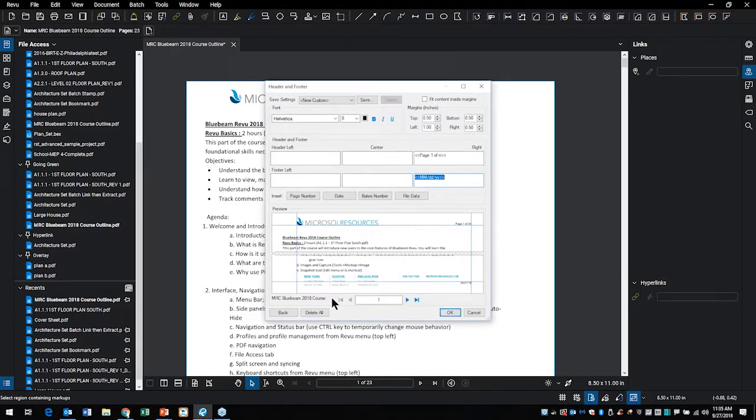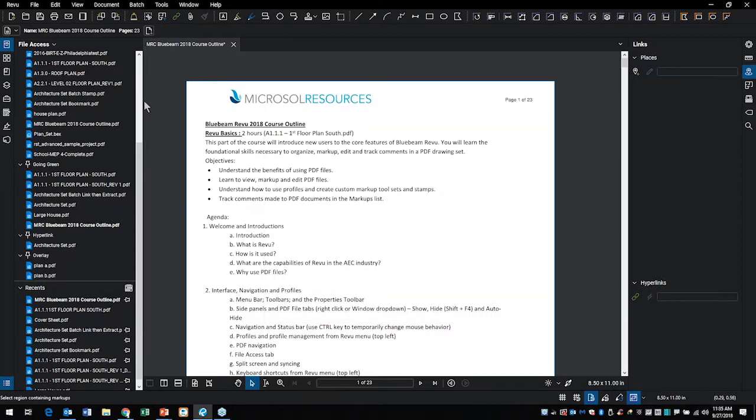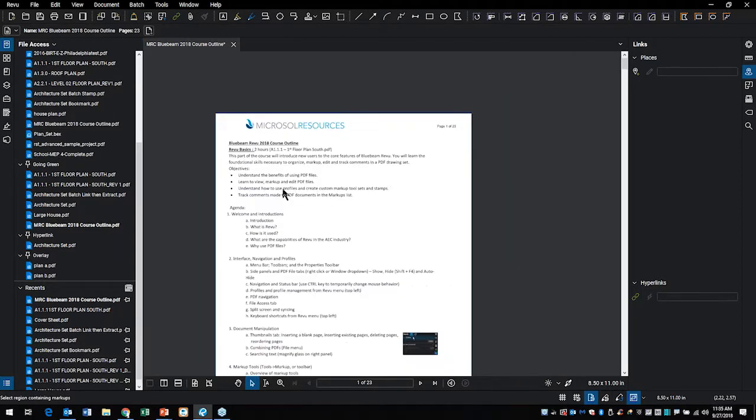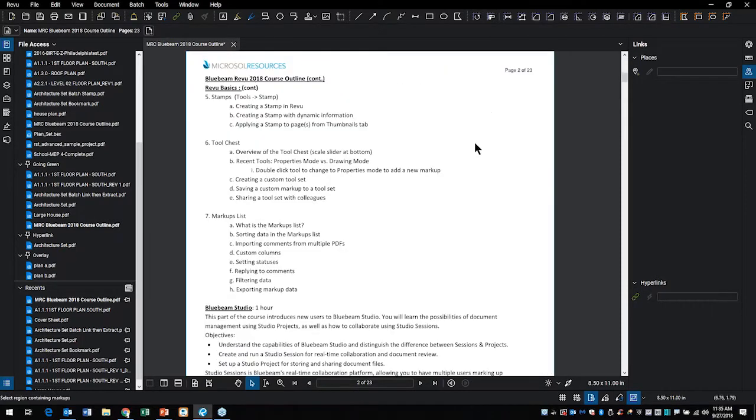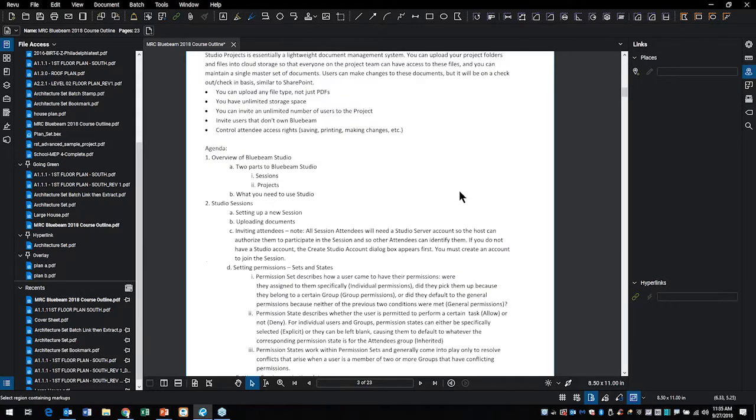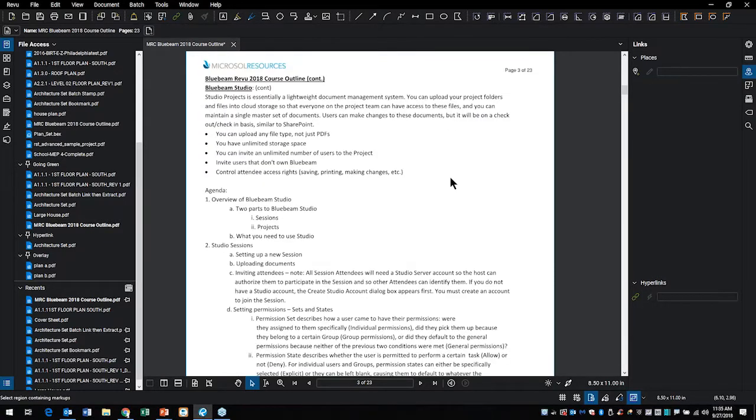So now that's at the bottom, and I could go ahead and pick OK. And now on each of my pages in the set, that information will be there. Right? So that is useful if you need to very quickly add headers and footers.